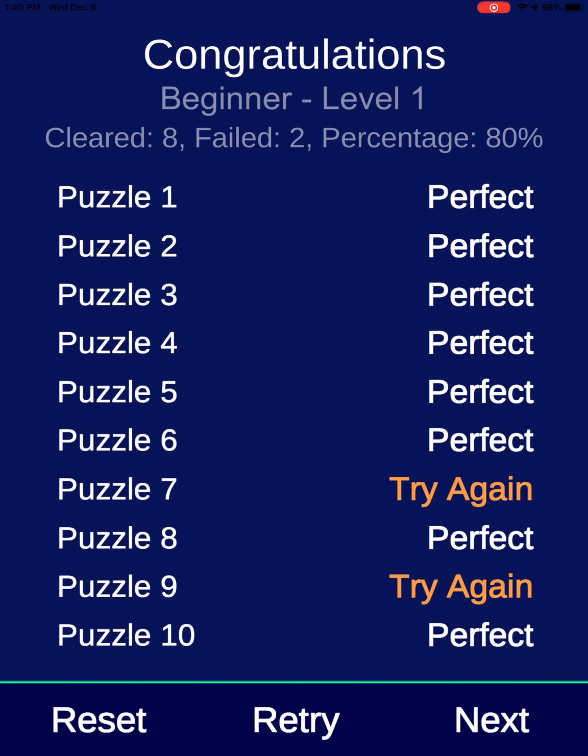The summary screen. Once you have played a full level, you will reach the summary screen. From here, you can view how well you played the level. You can tap Try Again to revise that puzzle and correct your mistakes. You can reset the puzzle to replay the exact same level. You can retry the level with new images and variables. And finally, you can move on to the next level.